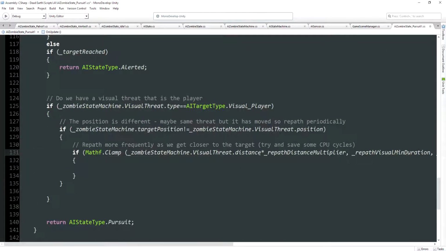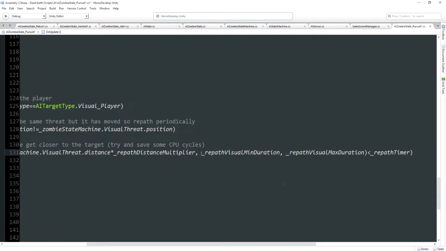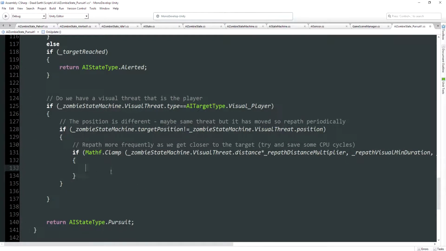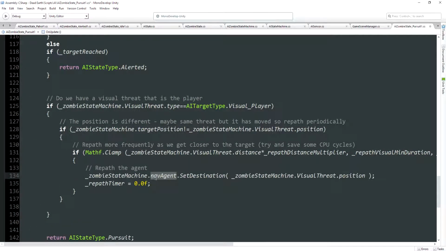So we will get the distance to the visual threat and we will multiply it by our repath distance multiplier, making sure that we clamp that returned result between our repath visual min duration and our repath visual max duration. And if we find that our repath timer has now been incremented past that value, it's time to do a repath. So we get the nav agent of our parent state machine and we use its set destination method to set the position of that visual threat as its new target, causing a new path to be calculated. We then reset our repath timer to 0.